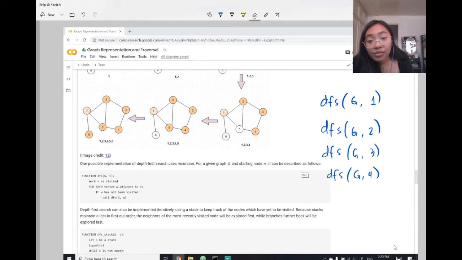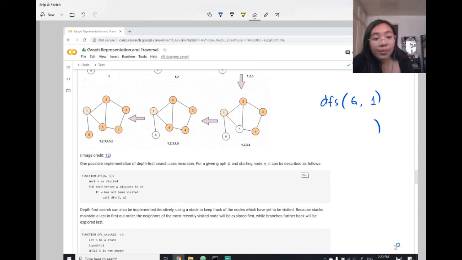What are the nodes adjacent to 4? So that's 3 and 5. We've already visited 5 and 3. So mawawala rin yung function call to 4 and to 3 and to 2, diba? So from 3, wala tayong pupuntahan. Same with 2. So we simply go back to 1.